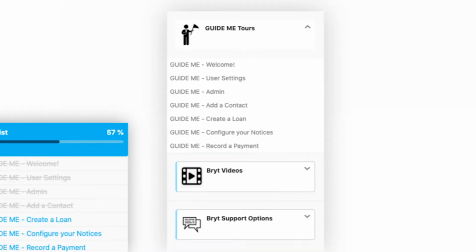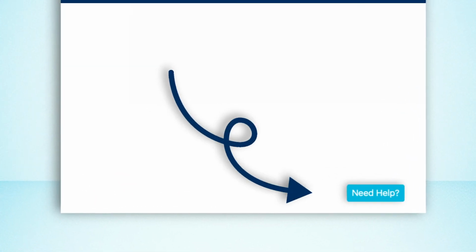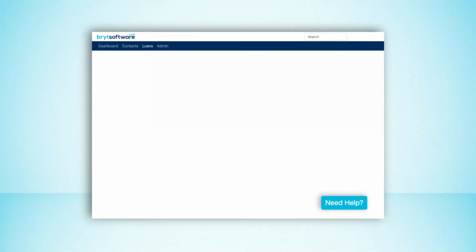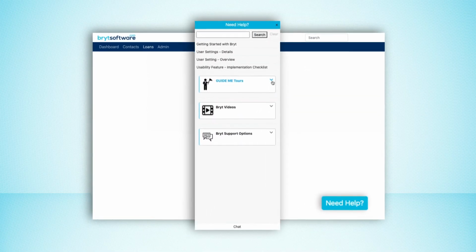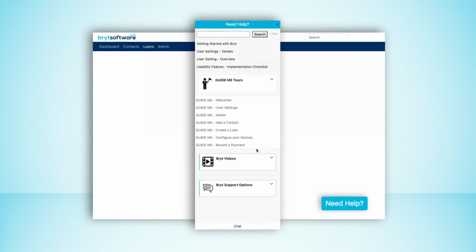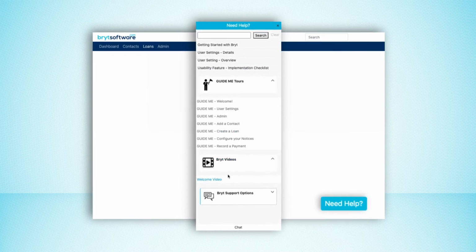You can also access the Need Help button located in the lower right corner of the application for support during the implementation process. The Need Help button gives you access to page-specific help, our library of Guide Me tours and videos, and options for contacting Bryt support.